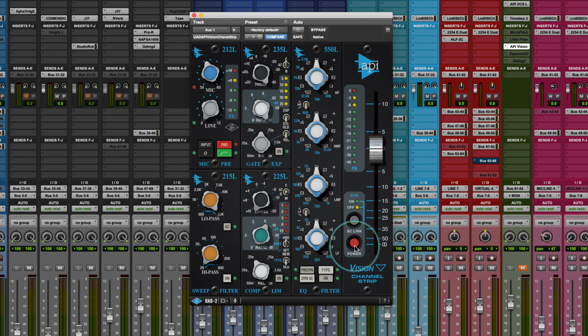And then obviously here's the bypass for the whole module with the power, and then you get the fader here, and it says UAD. I was wondering if that said PNG, because I'm not actually sure which company makes the fader they use on the API Vision consoles. But that's it in a nutshell.